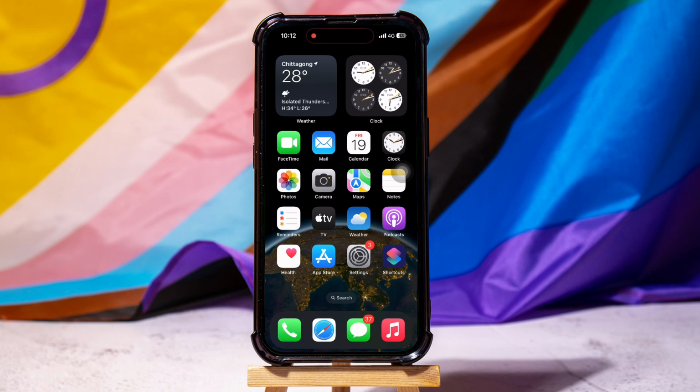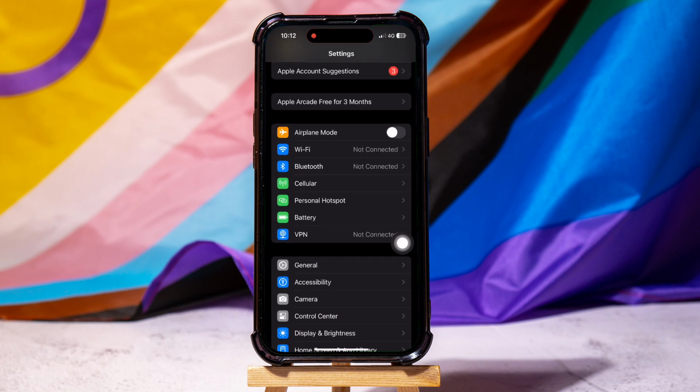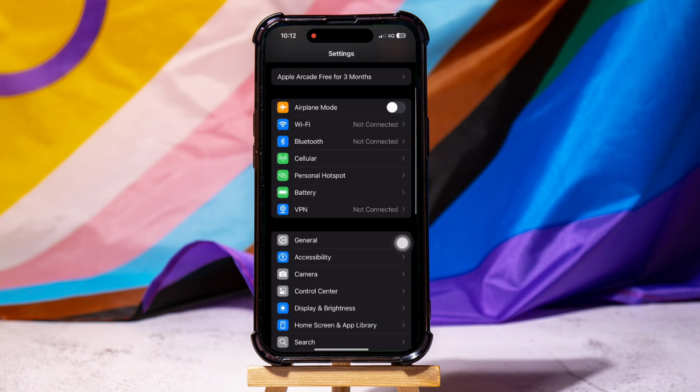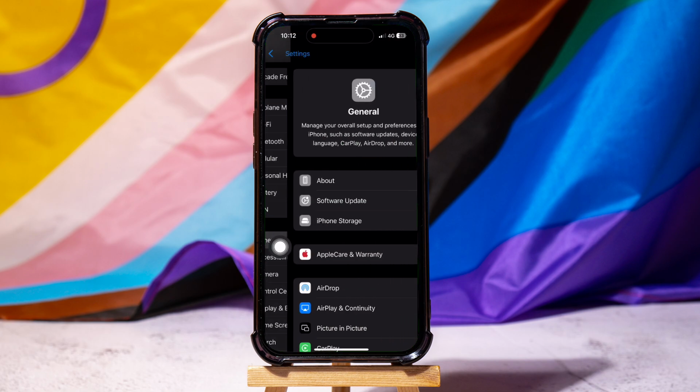How to turn off voice to text on iPhone. To get started, first of all go ahead and open up the Settings application on your phone. Once you're here, scroll down until you find the General option and tap on it.